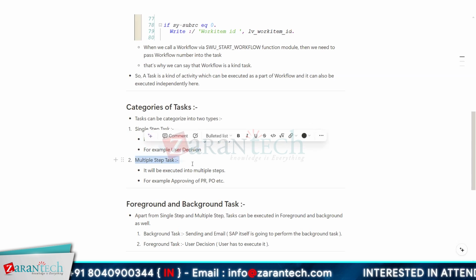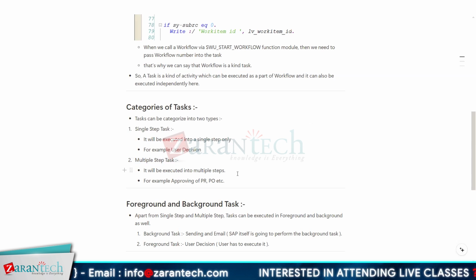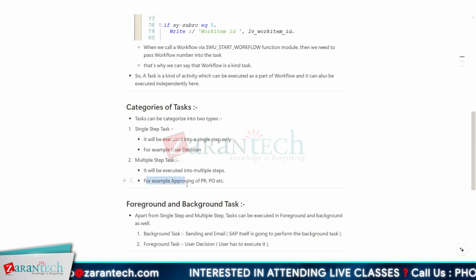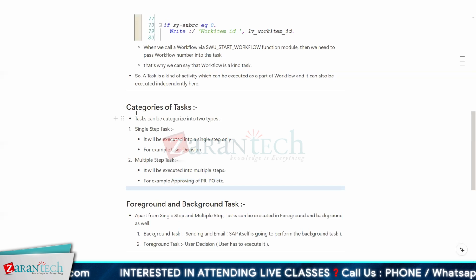Then we have multiple step tasks. So what are the multiple step tasks? Multiple step tasks will be executed in multiple steps, and the best example will be approving a PR or PO, etc. So these are one category of tasks.